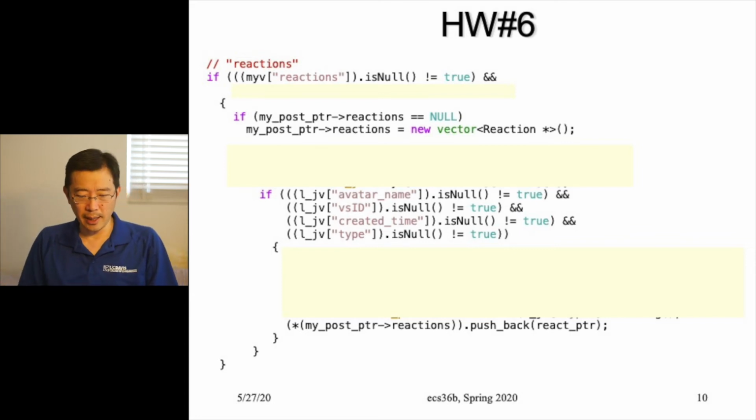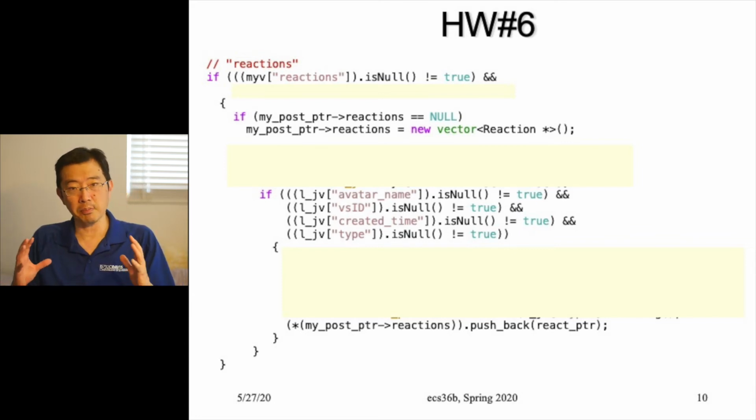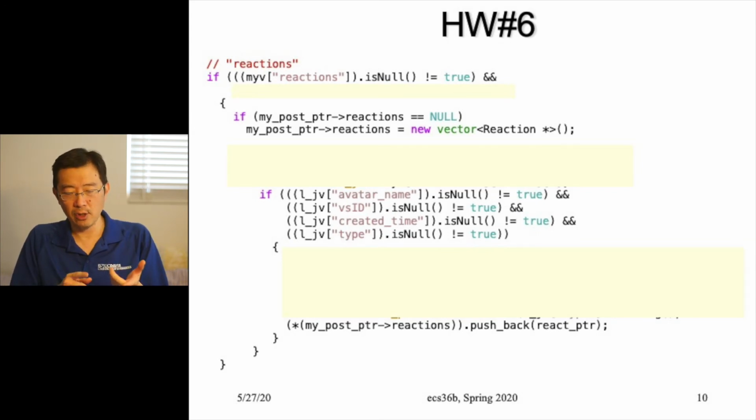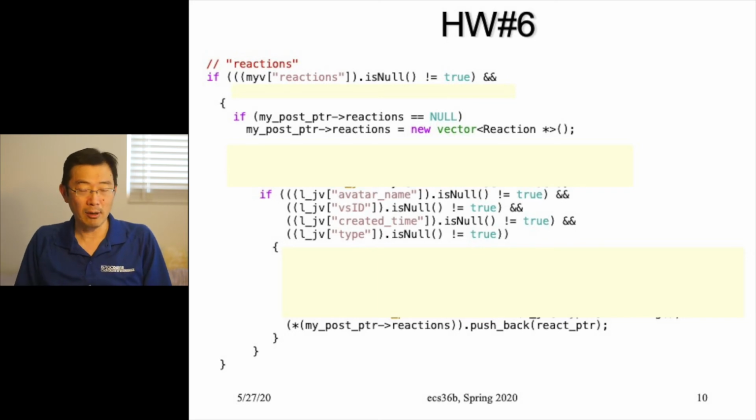Then I want to talk about the middle part. In the middle part, I'm actually protecting my code. I check before I actually create those objects. In this case, before I even create the reaction object, I insert a check to see if you do have avatar name, you do have a VSID, you do have created time, you do have type. Those four I must have in the post JSON for me to do the processing. In my previous code, you can see that I didn't check that. It works because the test program has it. The test JSON has all of this, so it won't break if I don't check.